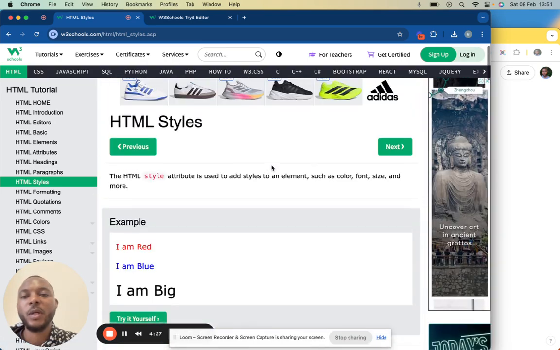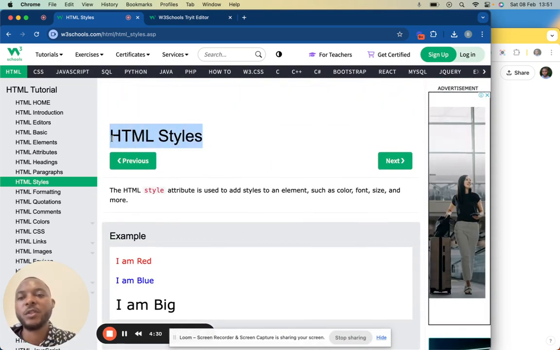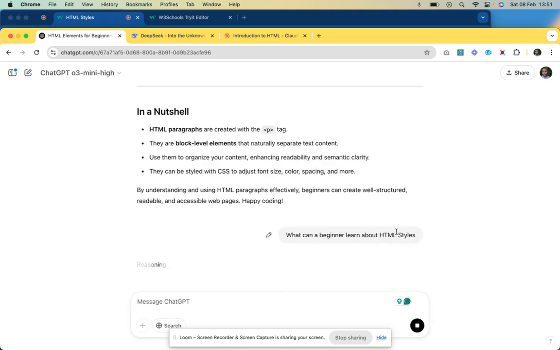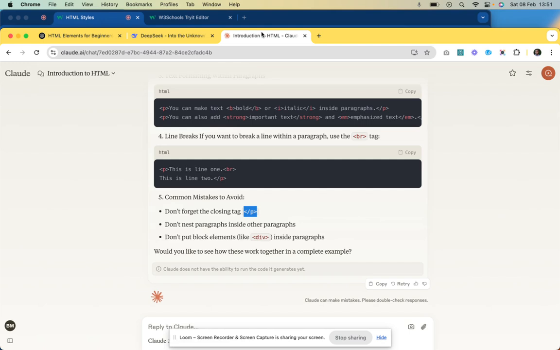So let's take it now to AI and then to ask, what can a beginner learn about HTML styles? So we'll copy this one. In the meantime, we're gonna throw it into Claude as well, and then see what answer it's gonna give to us.